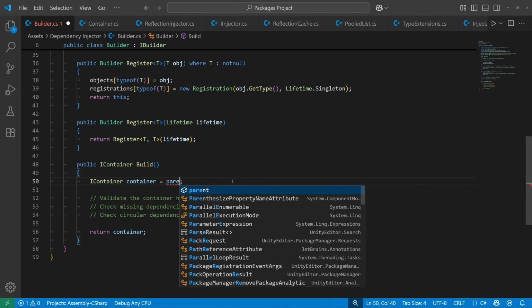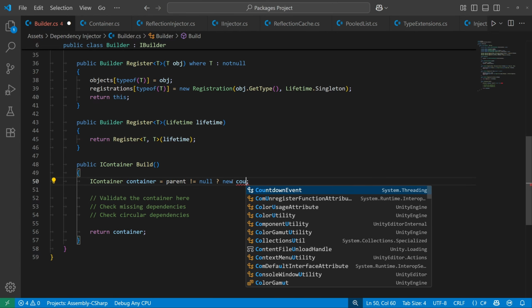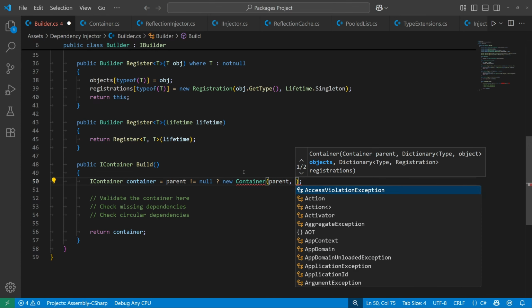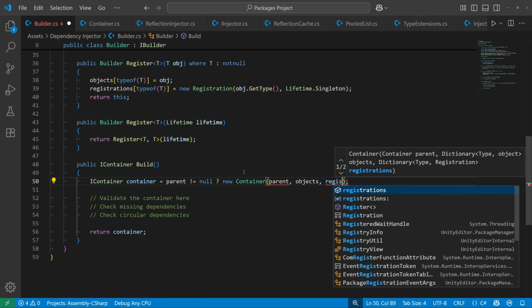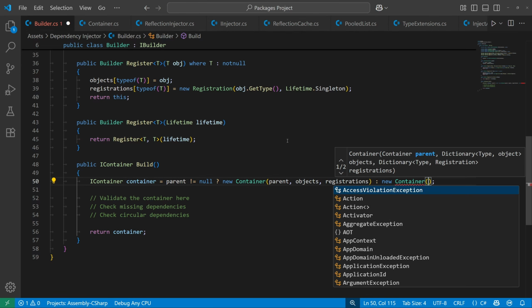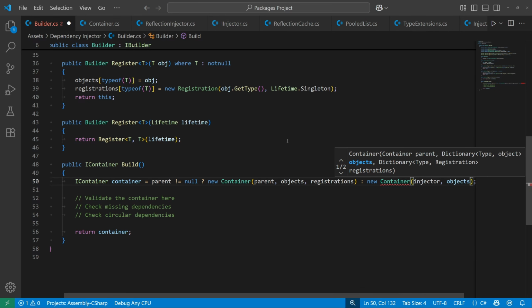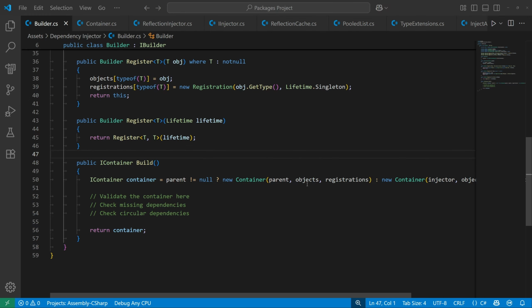So we will check if the parent is not null, and in that case, we'll create a container using the constructor that takes in a parent. It should also take in the objects and registrations dictionary. But if the parent is null, then we will instantiate the container by passing in the injector instead. And also, of course, the objects and registrations.